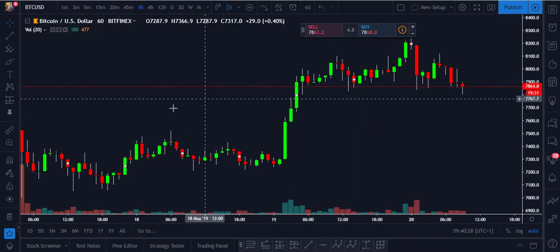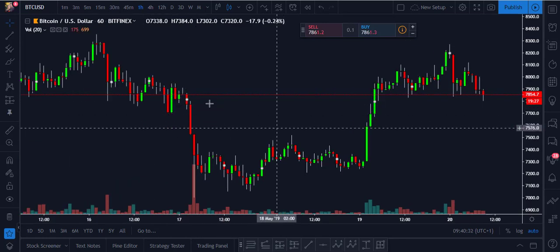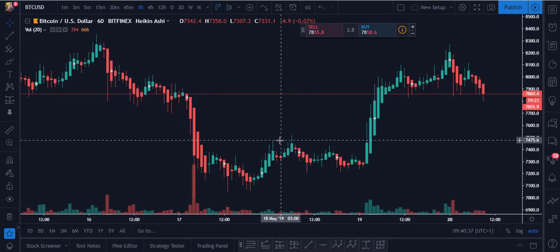So I like to have it all white at the top. It looks nice and neat. It's flush, and ultimately you can mess around with it. Now there are other candle types you can have. There's Heikin Ashi candles. I like to have mine as default.